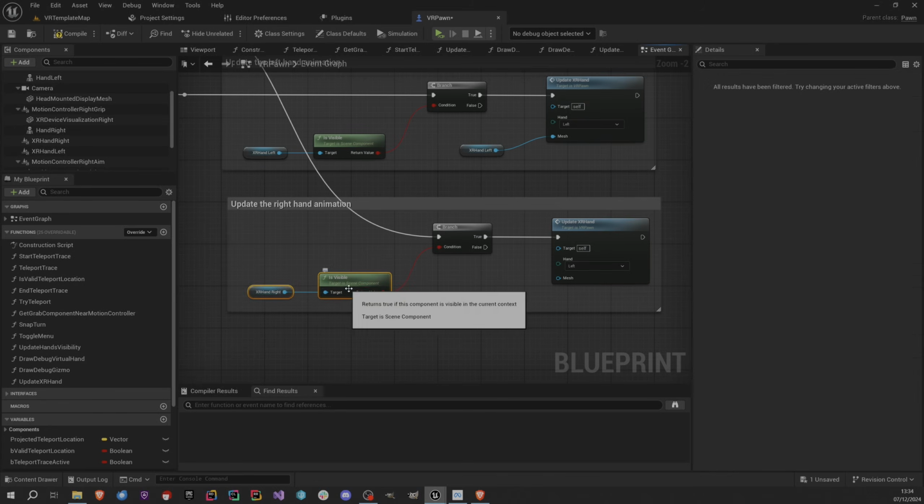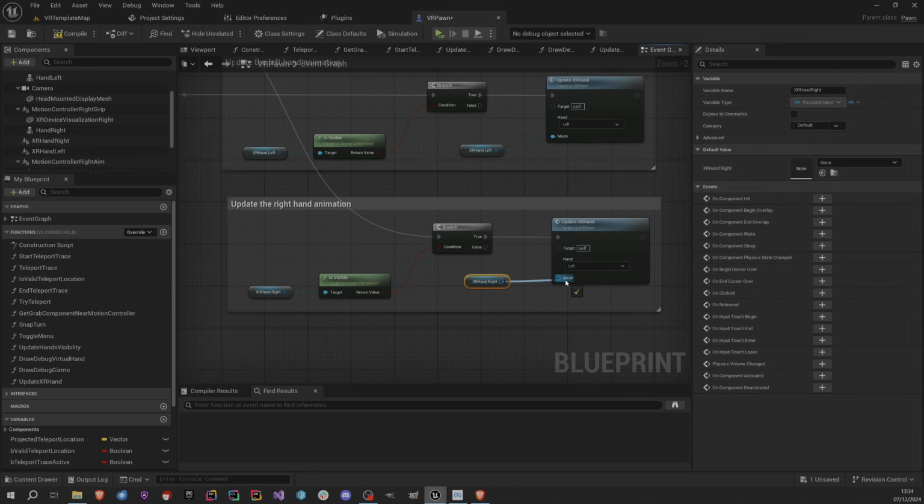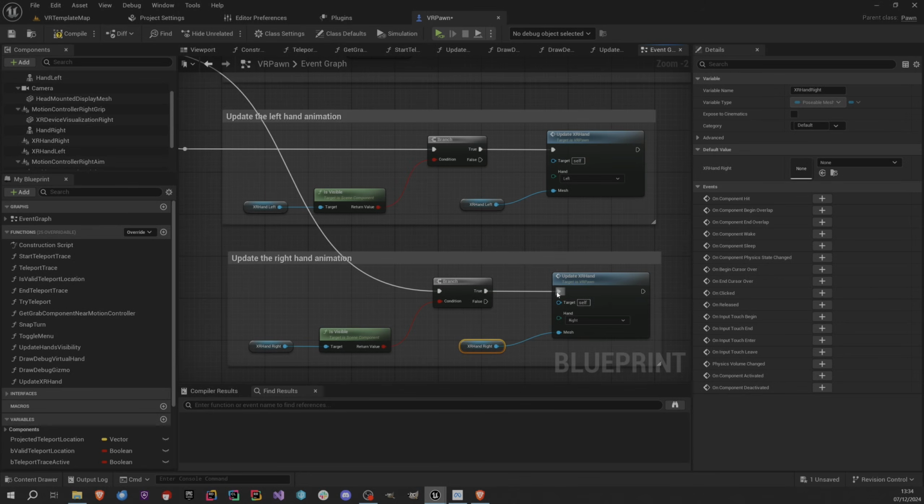And I select both, press Q to align them. And then also another instance of XR Hand Right, and we are going to pass it to this function, which is called Update XR Hand. Also make sure we pass it for the right hand. This one is for the right hand, this one is for the left hand. Okay, now we are done with this.